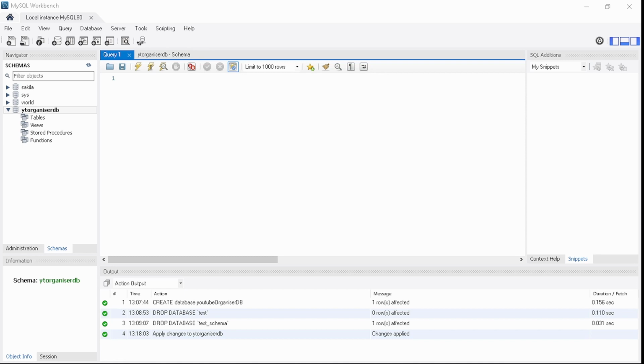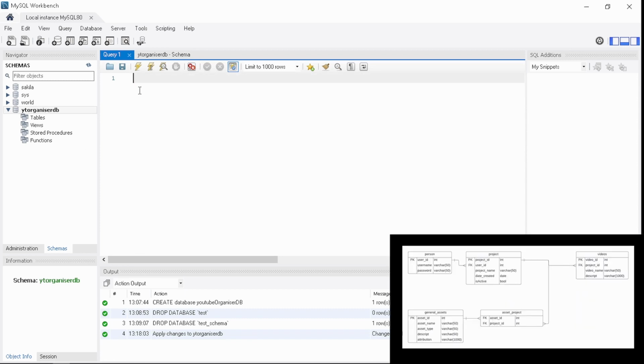Okay, the next step is actually to create the tables and the databases, so I'll go ahead and do that. First, I'm actually going to put an image of the table so that you can see what we're doing, but for me I have it just off screen. And we want to create the user table first.